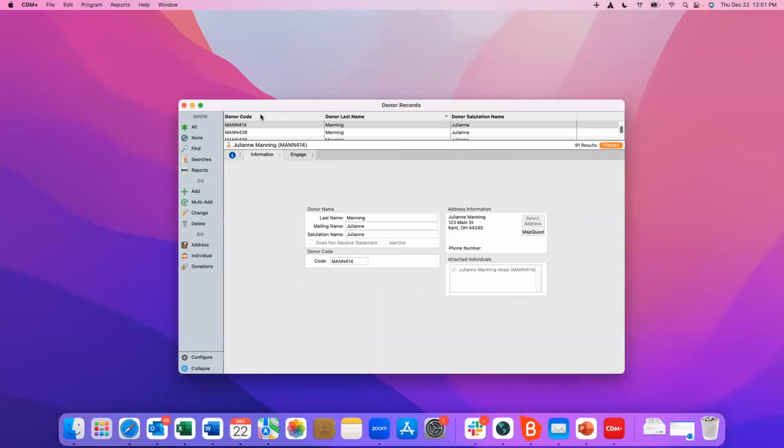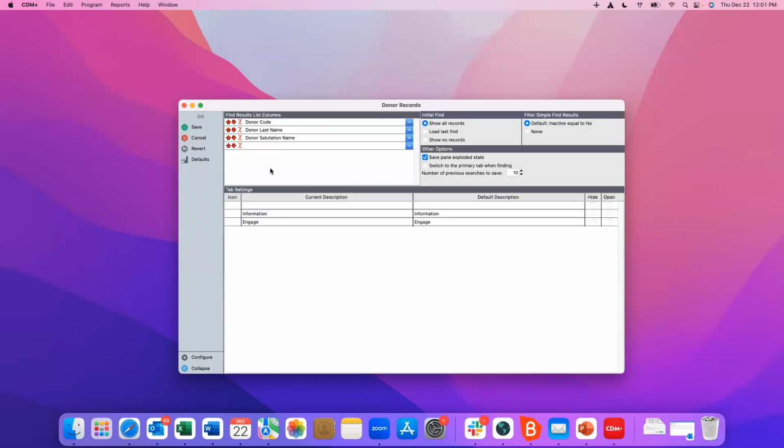For any of the record windows, a really easy and nice trick is to configure what you can see at a glance when you go into that donor record. And to configure those options, on the bottom left-hand side, simply click on Configure. Some really helpful things to see might be the donor code, the donor's last name, and the donor's salutation name. But some other tips might be to view the last donation date of the donor and their year-to-date total.